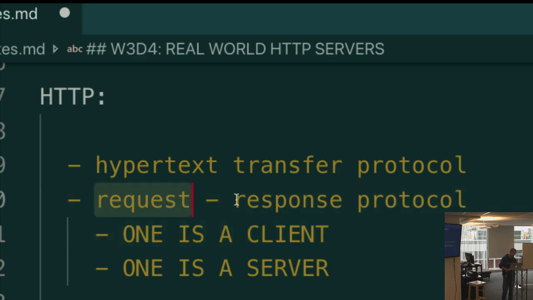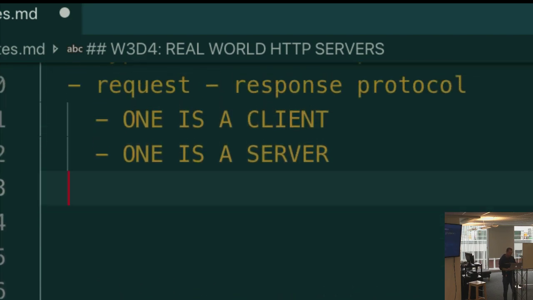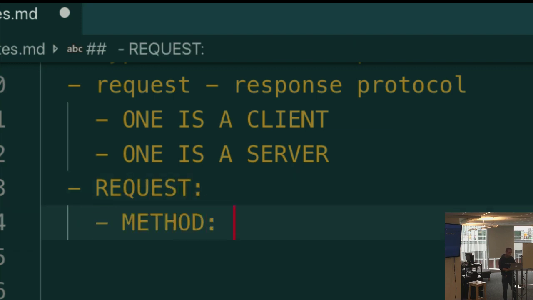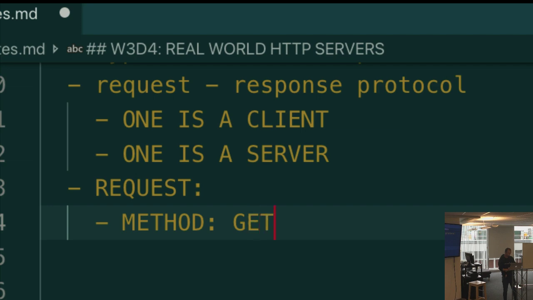HTTP, with these requests and responses, do they have to have a particular structure to them, right? Does a request have to look like something? Yes and no? Was that a no? It was a yes. What would a request typically kind of look like? A method. And what would the method be? Get. I heard put, I heard post. Is there another one? Delete. These are the ones that we care about.